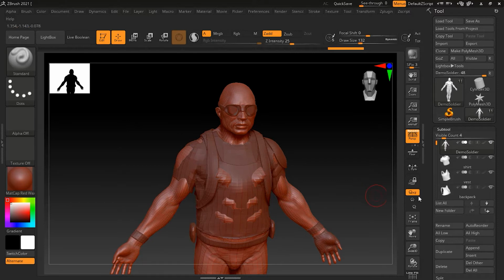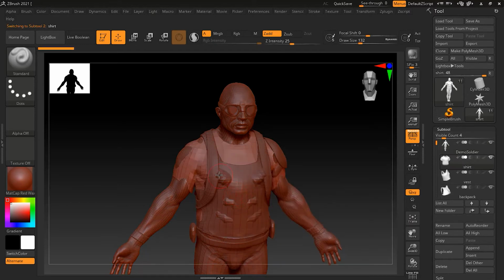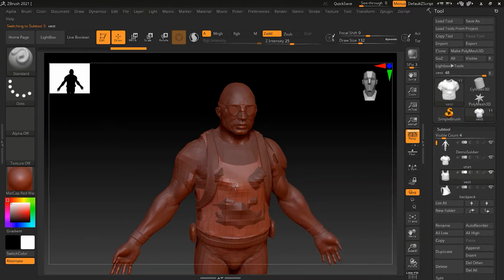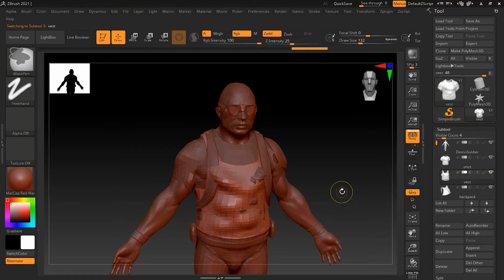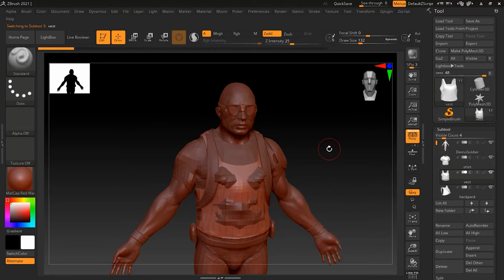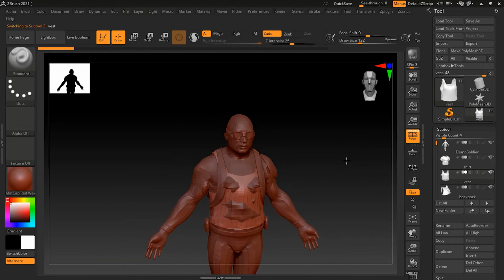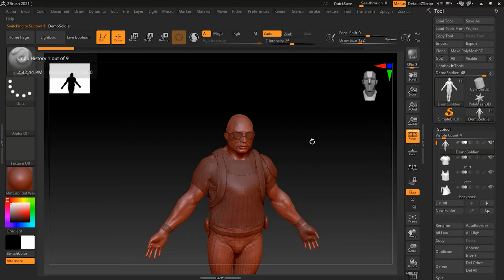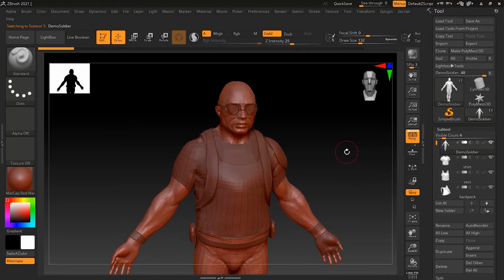But now what I have to do is go to my shirt and work the same thing on my shirt here to bring it back, and then maybe I have to go to the vest and also work on the vest. So it's quite a long way of doing this. Let me undo everything I did so far. So this is what you have to do manually, because you cannot do everything at the same time. And Transpose Master will help you with this.